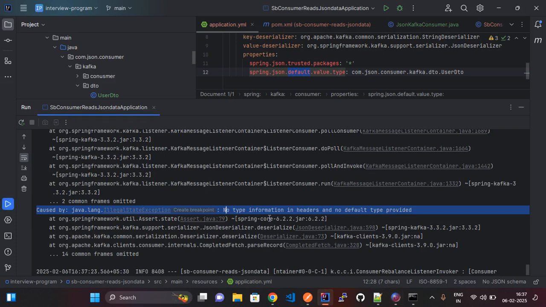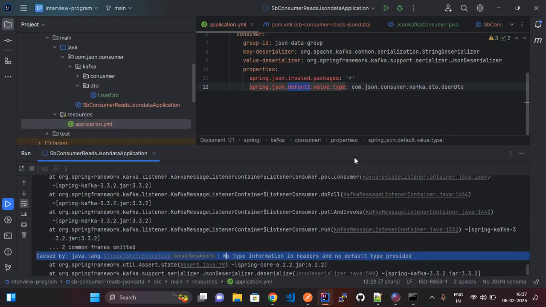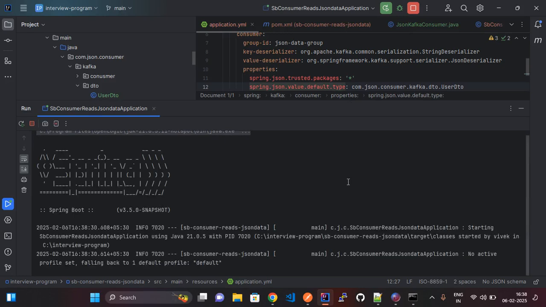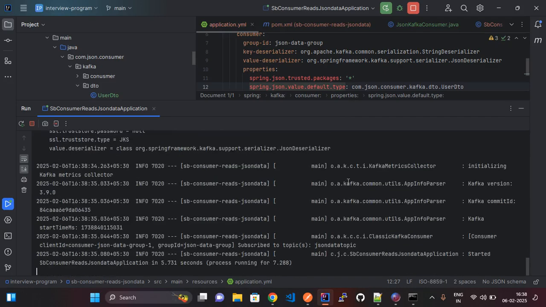Okay. Oh, in the application YAML file I have added the wrong property, so that's why we have defined the Spring JSON default value type. So here first we need to add the JSON value default type. So maybe it will work. Now I have correctly added the property spring json value default type. Let's run it again and we'll check what will happen. If it works, then we will produce the JSON data without adding content type.